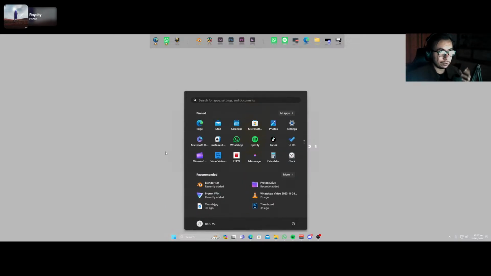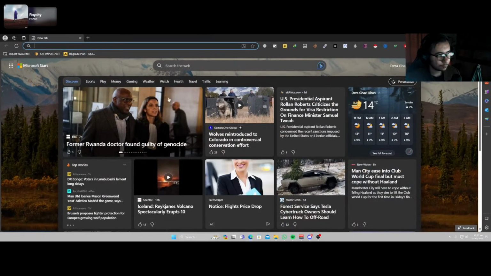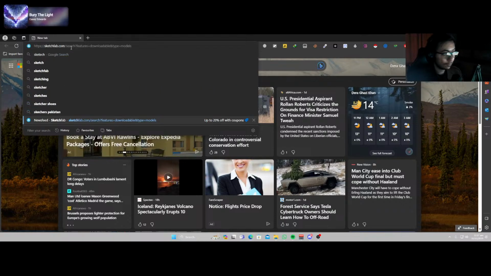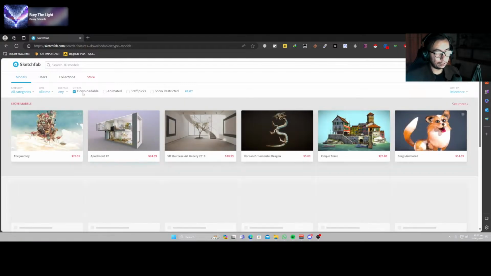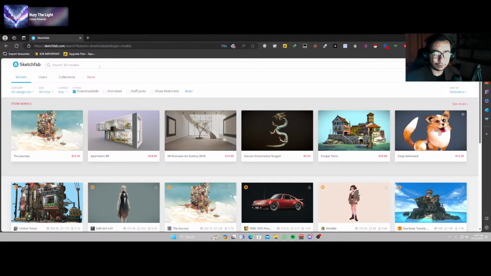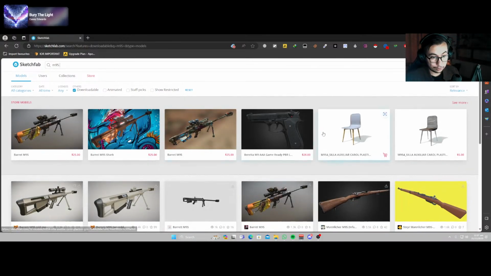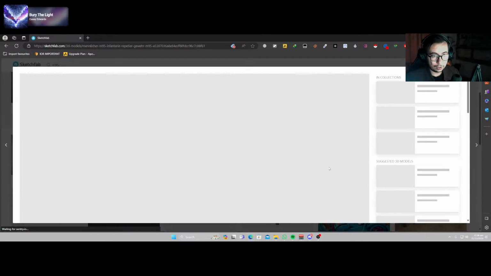So we're gonna be starting by downloading the model from Sketchfab. So I'll just open up Microsoft Edge over here and go to Sketchfab. Now sourcing the model can be tricky, it can be frustrating as well, but hey, if you know what to look out for, you can easily find a good model. So, M95, and apparently we found it on the first go. So I'll just download this model.